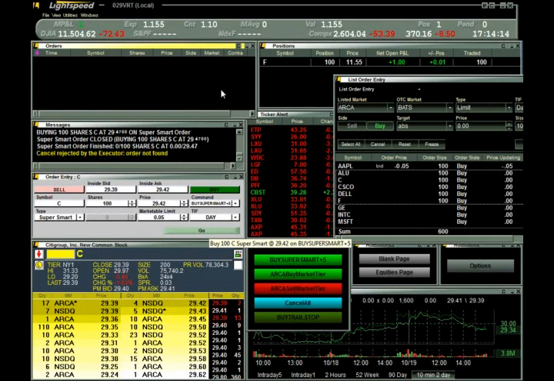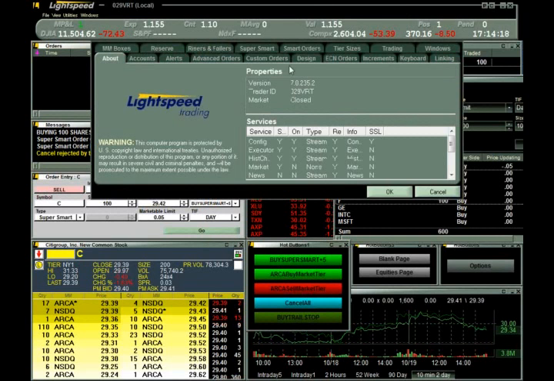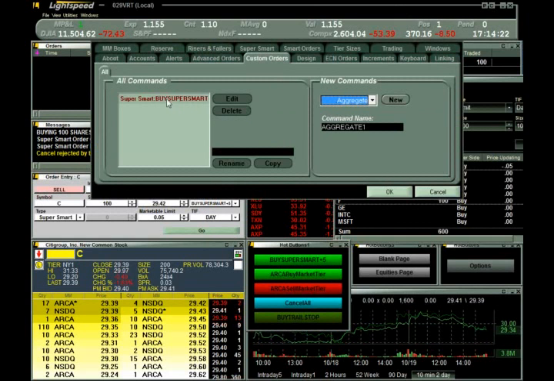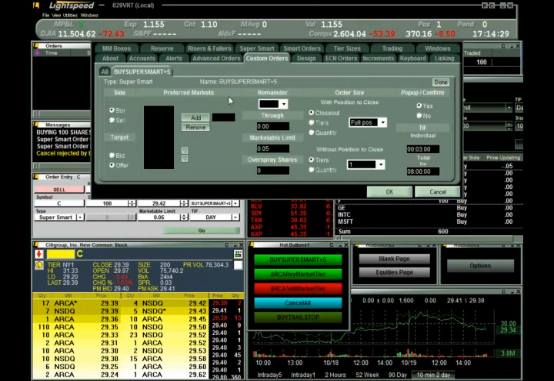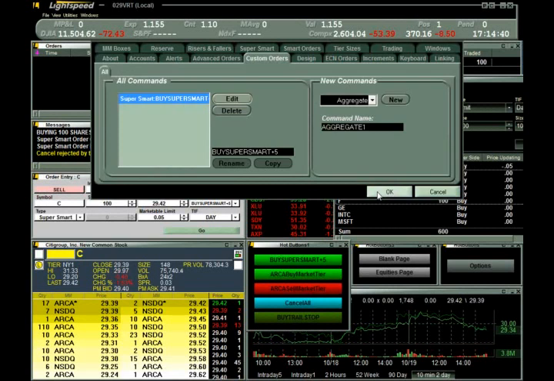Now, one other thing that's noteworthy, if I go into the Super Smart or the custom orders and I want to edit or change any of the orders that I predefined, I would highlight and choose Edit. For this instance, I'll change it so you can see the pop-up confirm no. So once I click that button, that order is going to go right in. If I hit Shift R, that order is going to go right into the market.